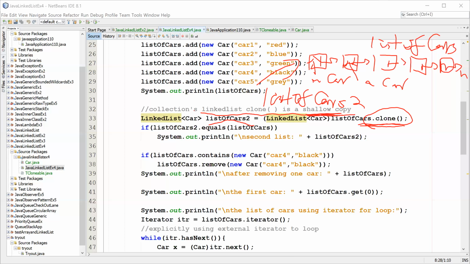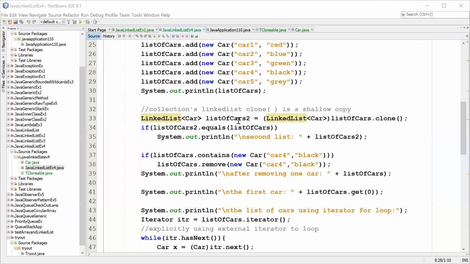So be careful: if you change anything of the list of cars 2 node, it will also impact list of cars. That's what the shallow copy means. And I remember our version of the clone is a deep copy.